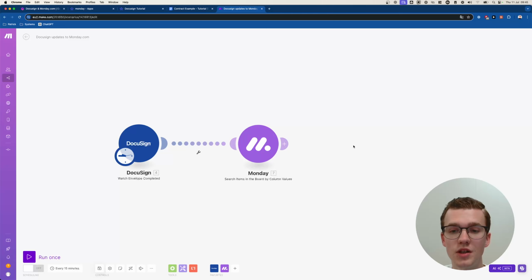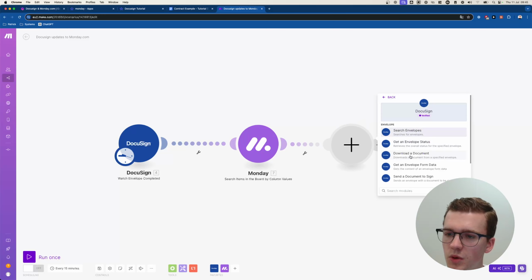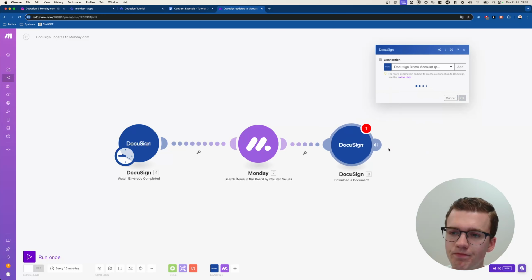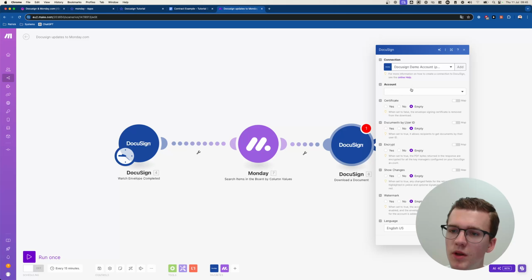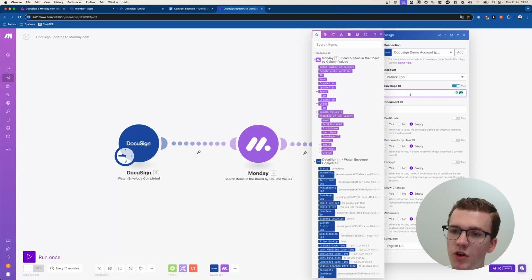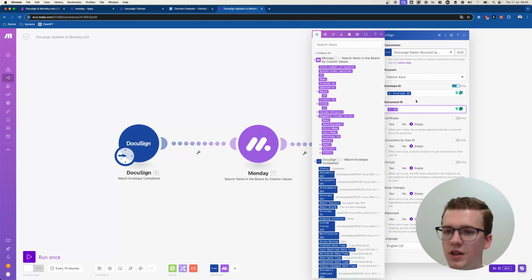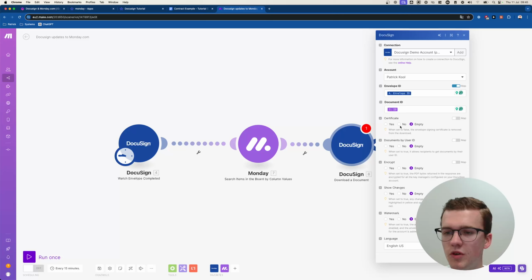What we then do as a next step is get the document from Docusign. So we would download the document based on the envelope ID probably, or document ID. So we'd say, okay, the account is Patrick, the envelope ID is the one we got here. Where is it? Envelope ID. And document ID is actually, as you can remember, we set it to the item ID in the last automation. Do we need a certificate? Well, feel free to say yes or no. I don't really mind. I just show everything.